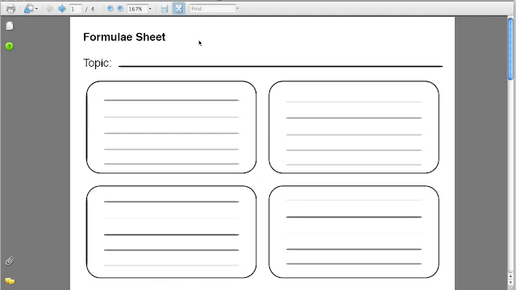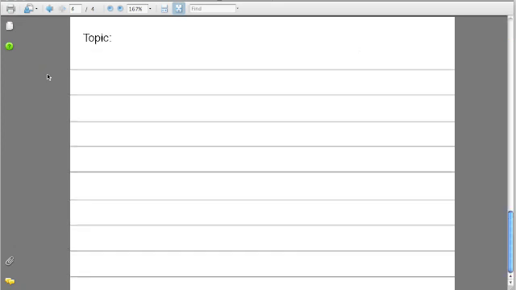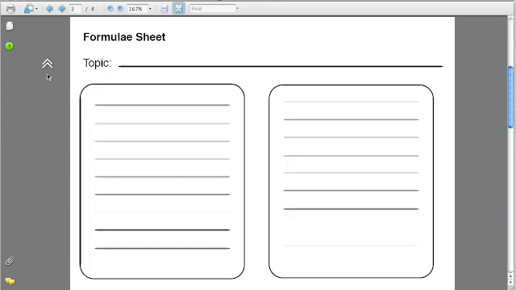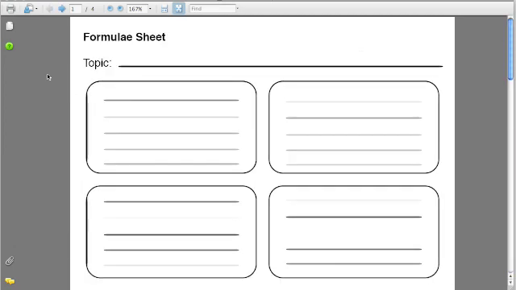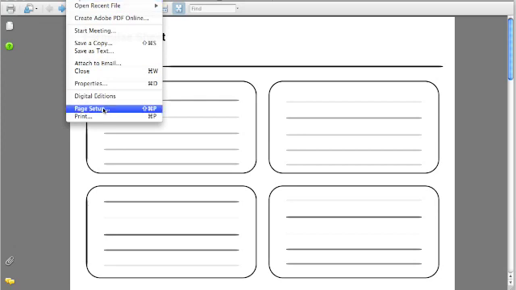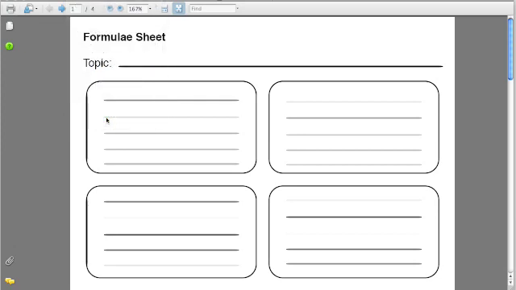Hey guys, basically I'm making this video to show you how to print your revision sheets on one page instead of wasting paper. So you've got your PDF file that you've downloaded hopefully, and these are your full revision cards. So you're gonna go on file and print.